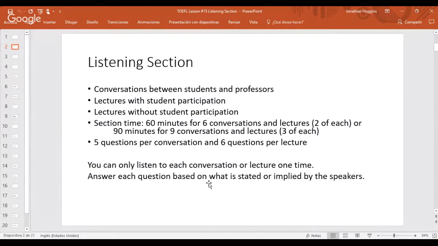So for the conversations, you'll have 5 questions, and typically at least one of the questions with conversation, you will listen to a brief extract of the audio, and there might be a question about, well, what does the teacher imply, or what is the intention? And that would be probably related to their intonation about what they're trying to express with their voice. And you'll have 6 questions for the lecture.